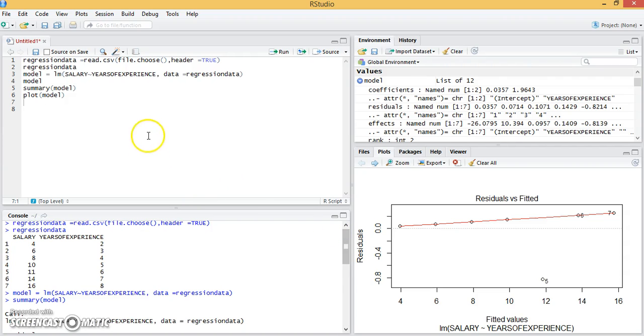So this is all about understanding regression in R. I hope you like this video and you are encouraged to use this particular software because it is available for free, unlike the other conventional softwares.